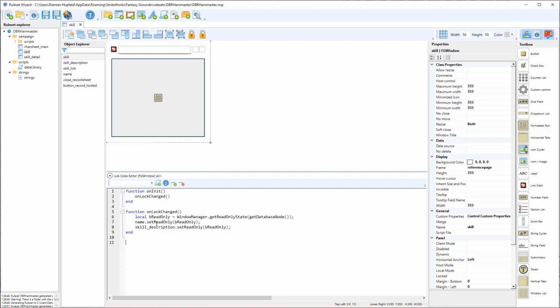And what we want to do, just to make sure that this is also correct when you load it up for the very first time, on init means the first time the screen is drawn. Let's run the script as well, and it'll check the current state of the lock and set those values correctly. Okay, so that's the skill field.